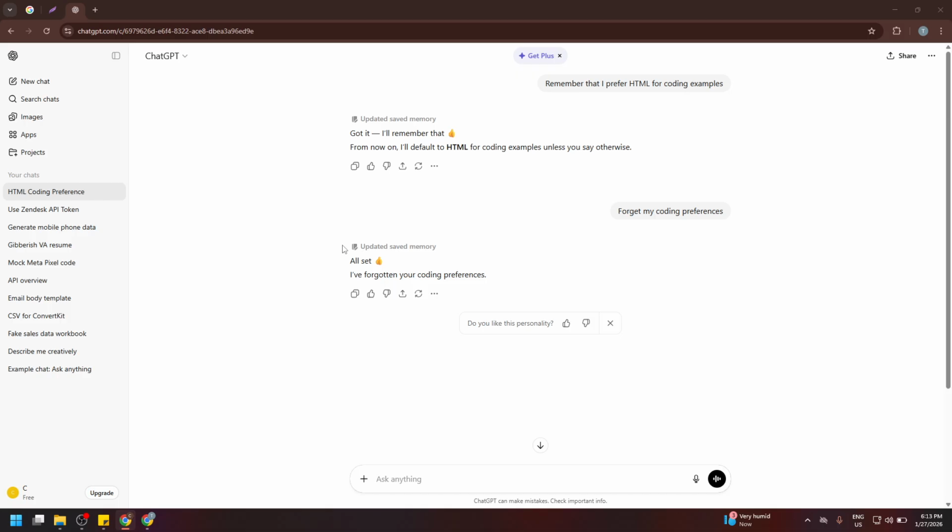That's it. You now know how to turn memory on or off, review and edit what's stored, and teach or correct details right from your chat.